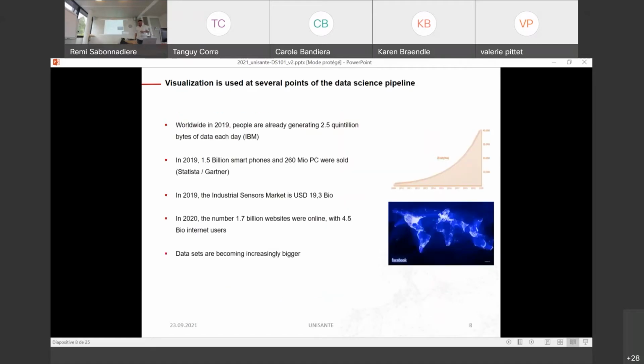There's an increasing need of using data science because the production of data is increasing at an exponential rate. You see here some data about that. Of course, smartphones are generating a lot of data, and there are more and more sensors that are also generating more and more data.